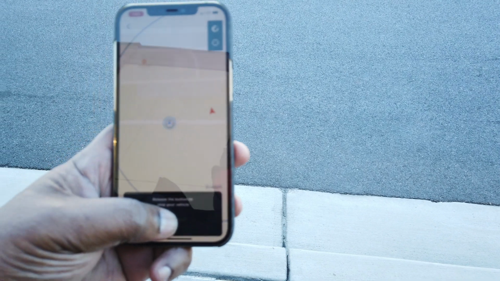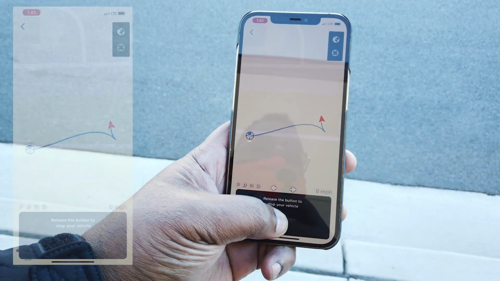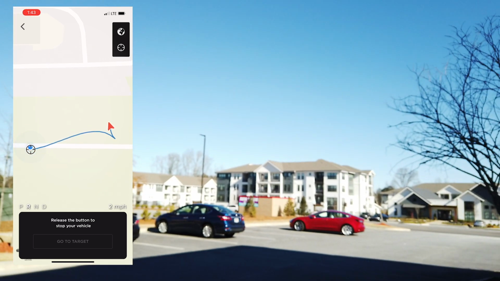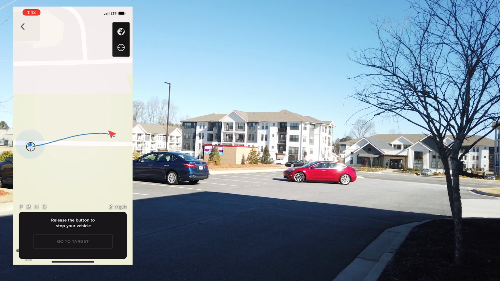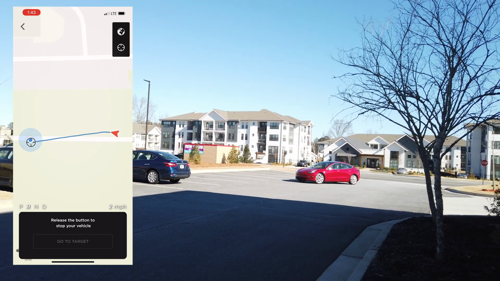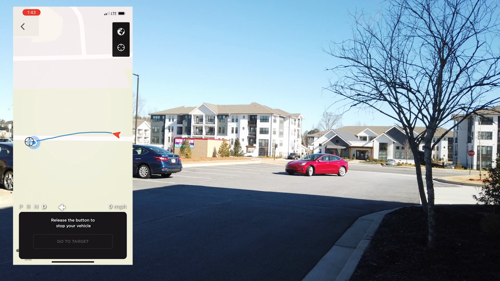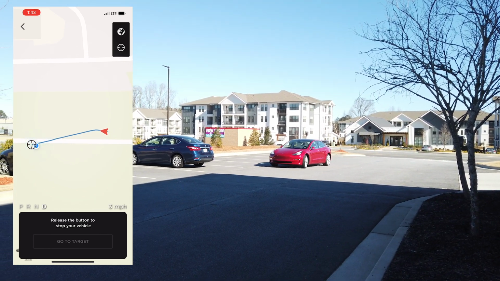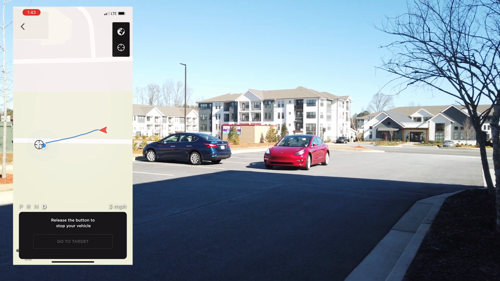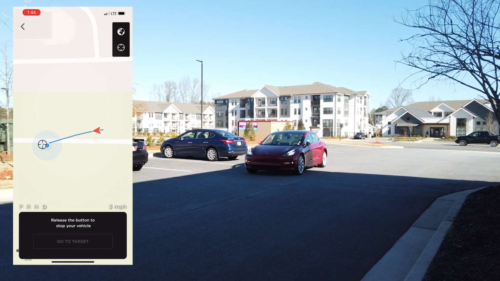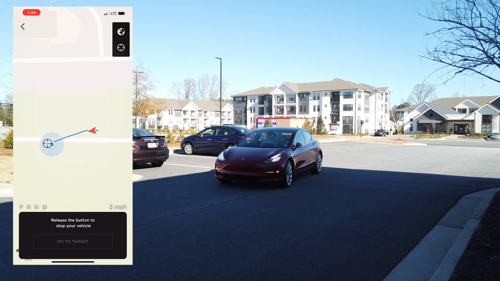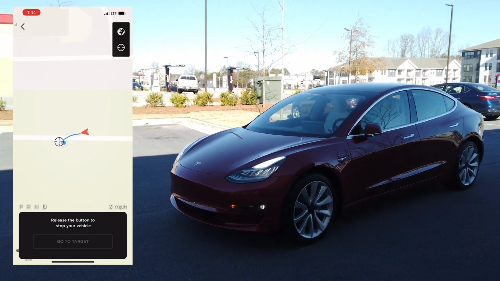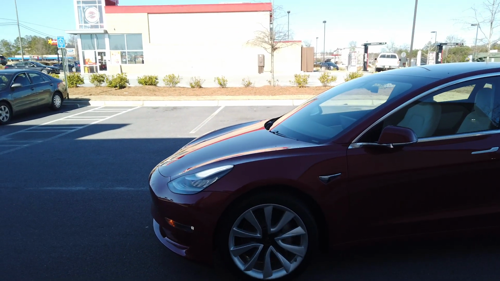All right, time for a little smart summon. Let's hold it down and see if we can hear our Knight Rider theme. Here we go. And there you have it. That's pretty freaking sweet. My car coming to me to pick me up, with the theme of Knight Rider playing in the background.